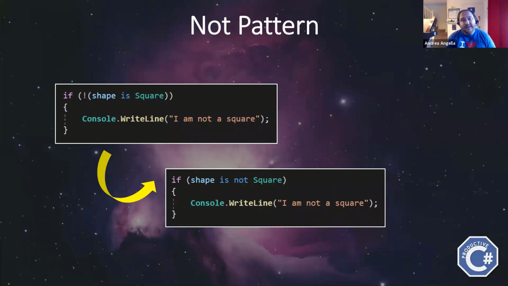I never liked that. So luckily, Microsoft in C# 9 added the ability to use is not to make sure that a particular reference is not of a particular type. Small improvement. It makes the code more readable. So I always welcome this sort of change from Microsoft to make C# even more expressive.